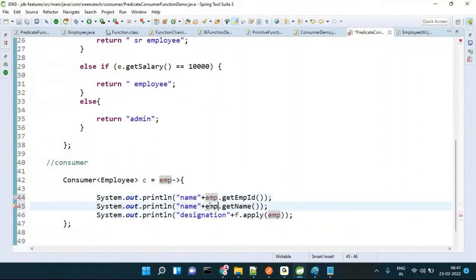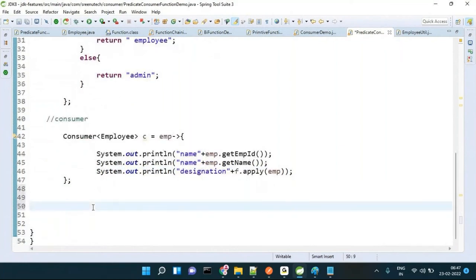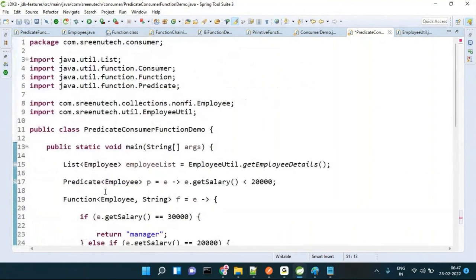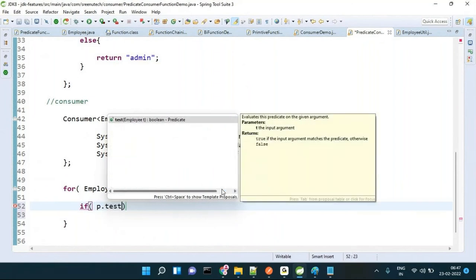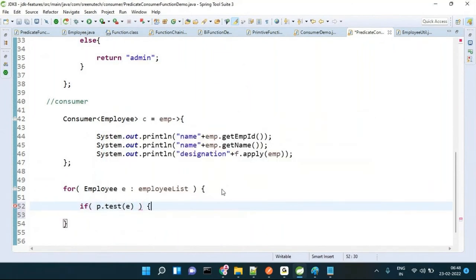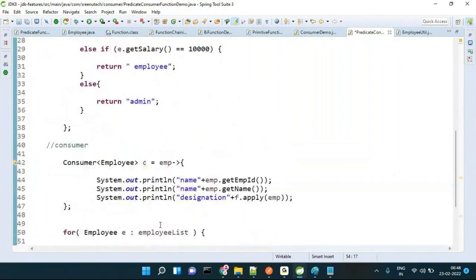Now how to call this one. Now we'll see the actual program of execution. For Employee e : list. What list is it? Employee list. Now here see, if predicate.test(emp), then here is my consumer, c.accept.